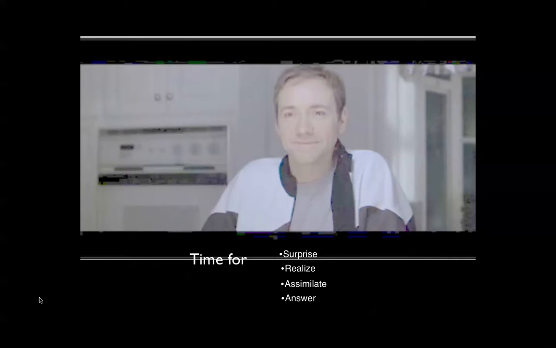So you have to break this down into those sections and then give time for each part of the acting performance: the surprise, the realization, the assimilation, and the answer. All of that needs its own time.